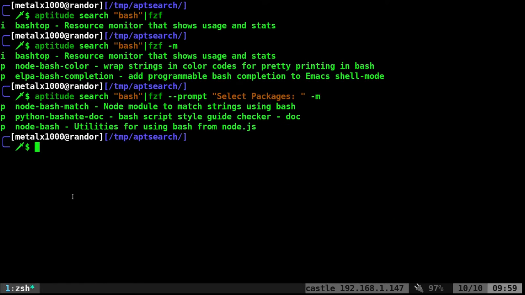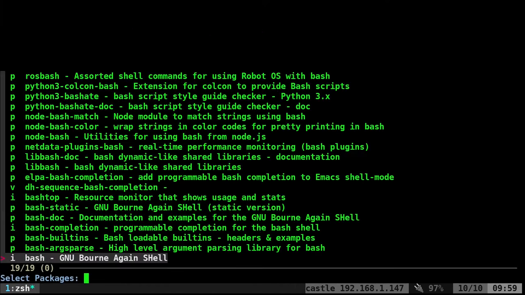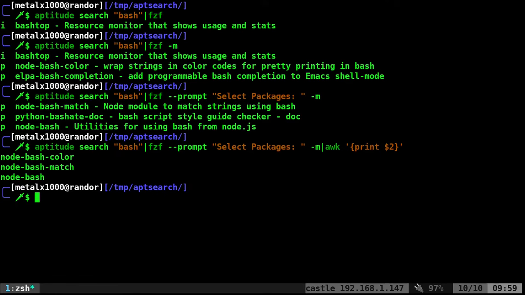Okay, we just want the package name, right? So that's the second column. So what we can do here is put this into awk. I can do curly braces there, and I'll say print $2, that's the second column. So now we still get our full list with the description. Again, I can say node, and I can tab through those three, and now it gives us a list of just the package names. But we want those all on one line, with spaces between them.